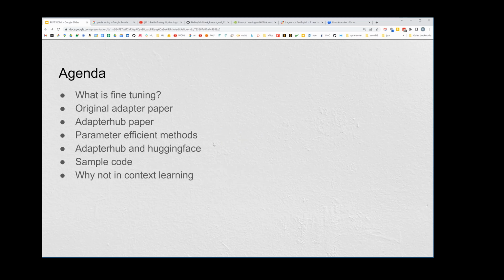So the agenda: I thought I would start, just to get terminology right, with what is fine tuning? What do we mean when we say that? The starting point for me, I don't know if it was actually the origin of these parameter efficient methods, but I went back as far as this original paper that suggested the adapters, transformer adapters. So I'll start with that, and then we'll come forward.